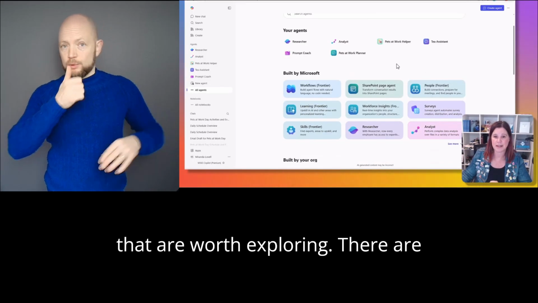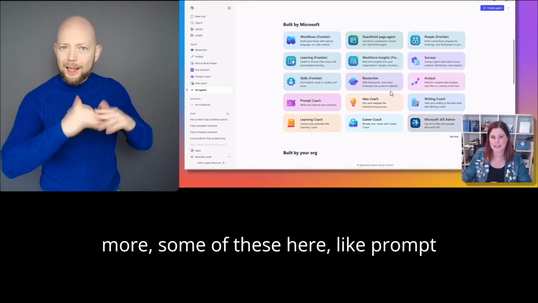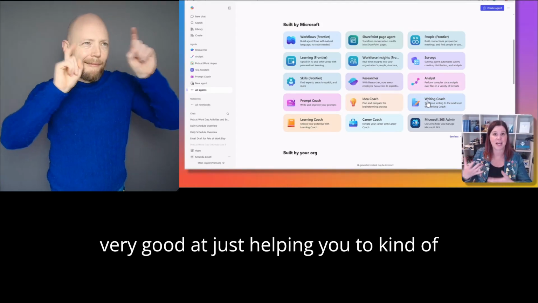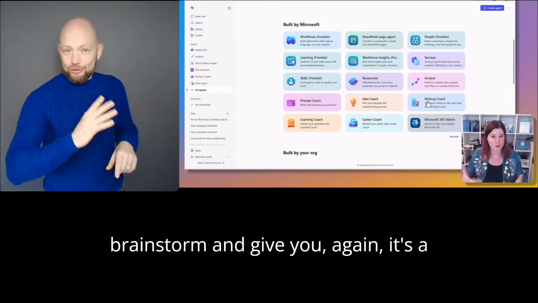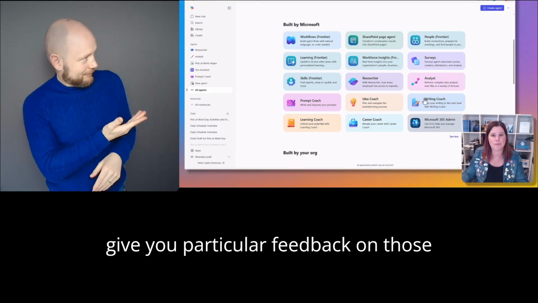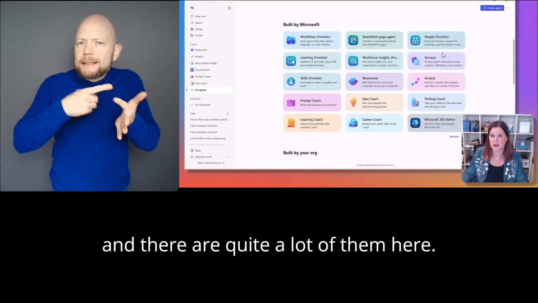There are some things in here that are worth exploring. There are things that will, if we expand this, see more. Some of these here, like prompt coach, idea coach, writing coach, are very good at just helping you to brainstorm. It's a subject matter expert that's designed to give you particular feedback on those things.